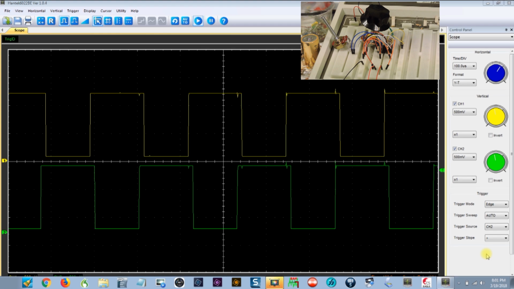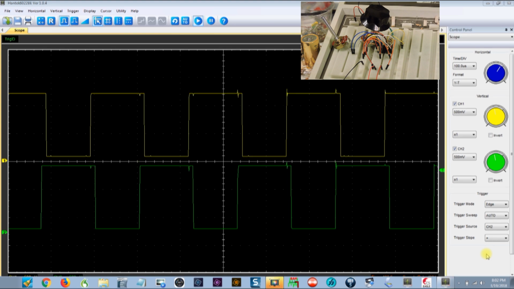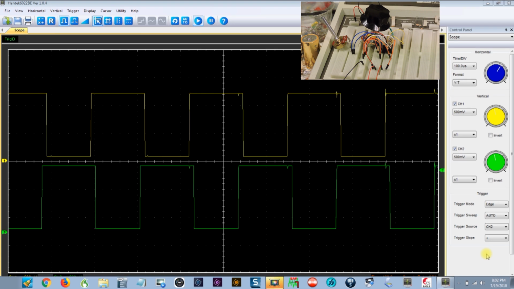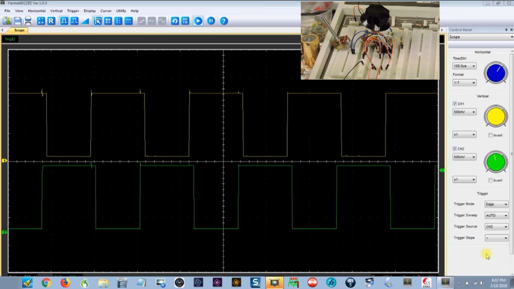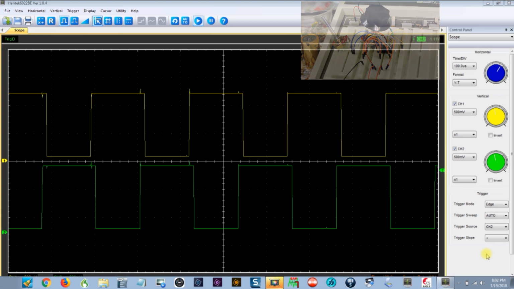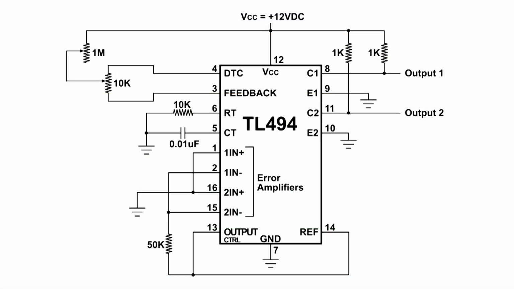Notice that we've got a nice square wave, and they're 180 degrees out of phase. So I can drive some MOSFETs with this. And if I need a different frequency, all I have to do is change the capacitor and resistor on the RC time constant. This is a pretty nice chip. This looks to me like it's going to be a very useful chip.